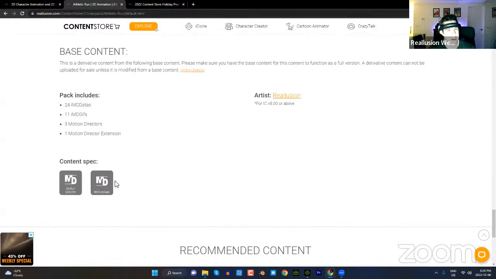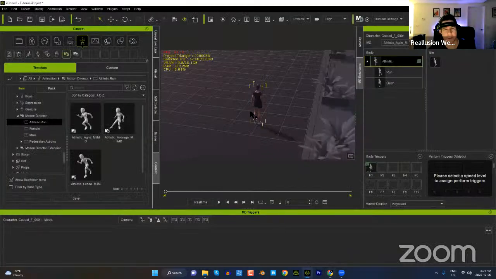Now, right here, it says MD extension, so context spec here, and it utilizes motion directors. To use all this stuff, you need the MD extension, which comes included with this pack. You can see one motion director extension right there, and 3 motion directors, and so on. That's just kind of exploring. We only have one extension pack so far, so it's not really too important right now, but just so you're aware, that's what the extension does.